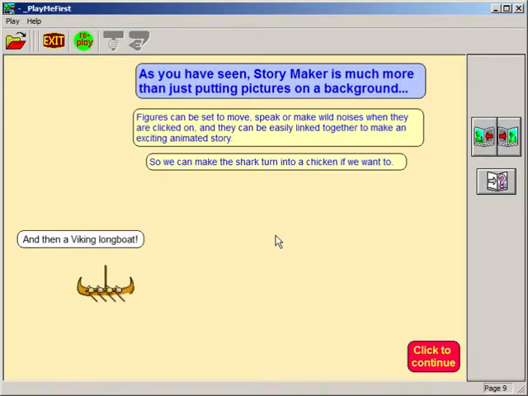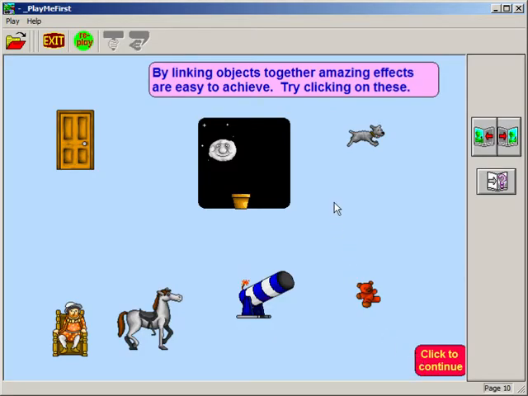And then a Viking longboat. By linking objects together, amazing effects are easy to achieve. Try clicking on these.